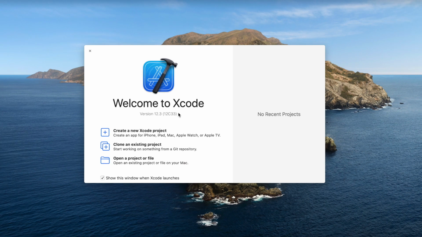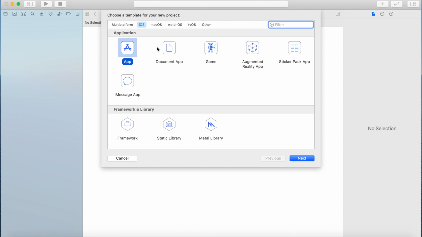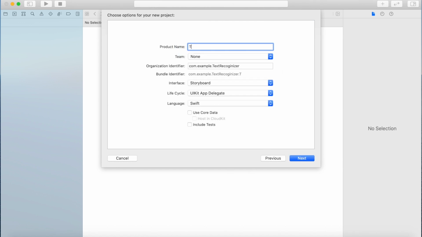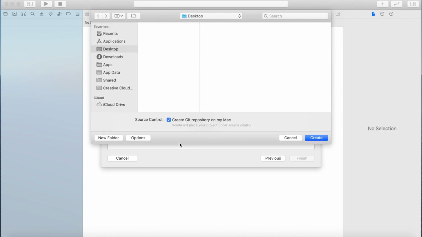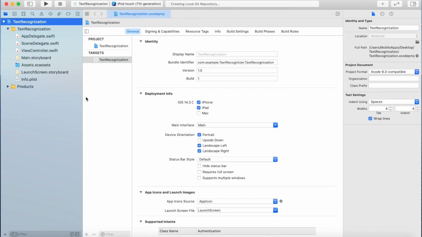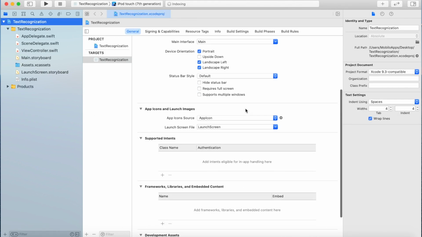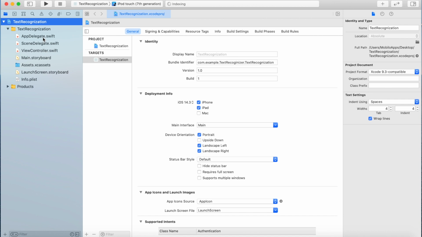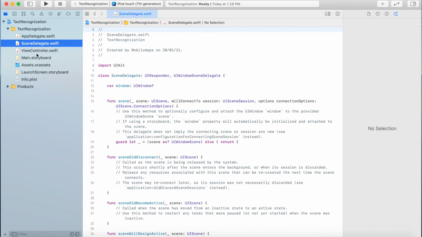You need minimum Xcode version 11. Create a new Xcode project, select app, enter all the details and select the interface as storyboard. And select the language as Swift and tap on create, and Xcode will create all the default classes and the boilerplate code.